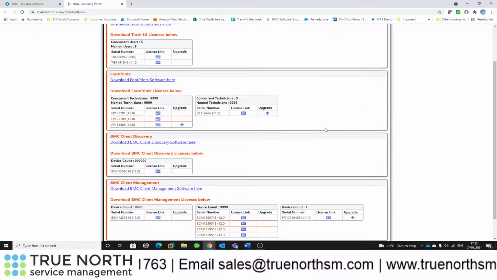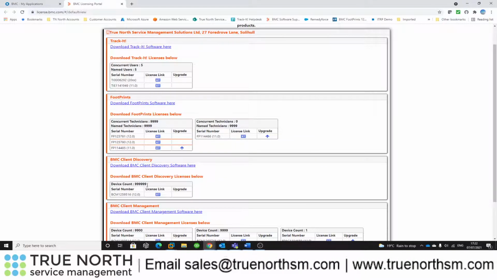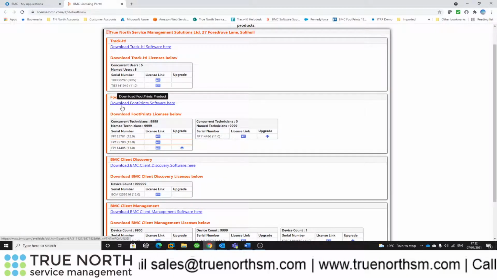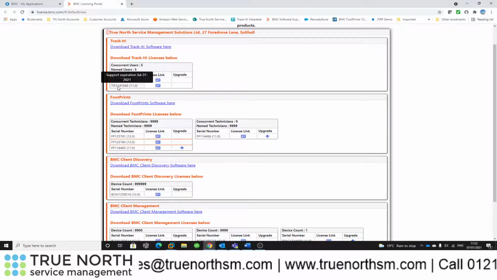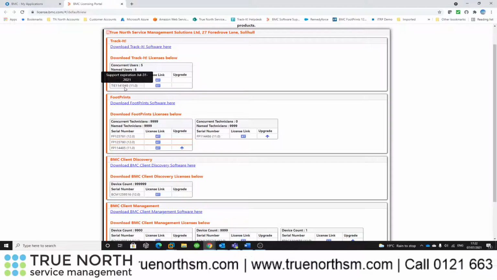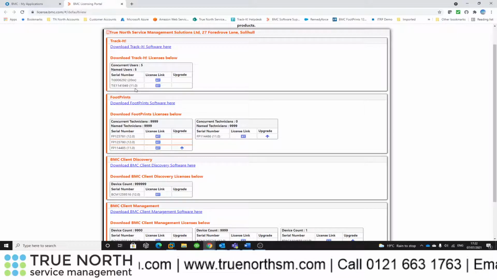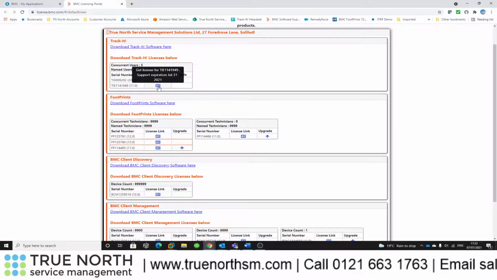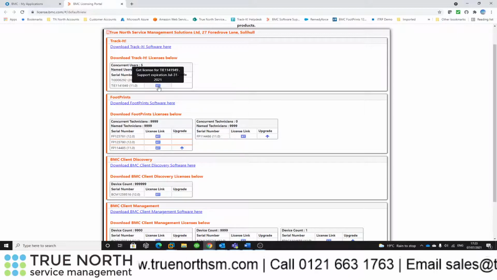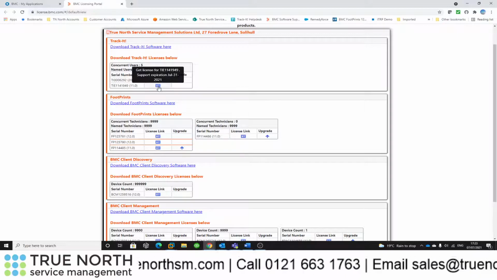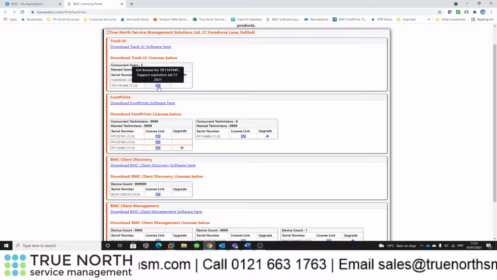So if I look at the options where we've got things like client management, footprints and track it, you can see that I've got a couple of versions here. So anything here with 11.0 or 10.0, this is the older version of track it, and you can click on this little icon and that will entitle you to download the license file, which will be a trackit.lic file.